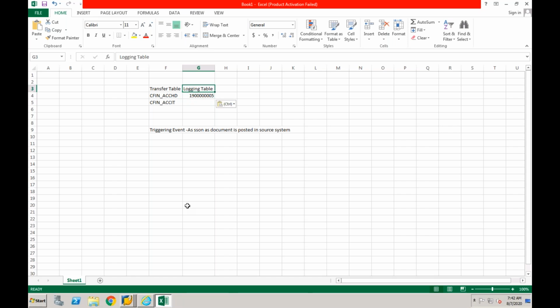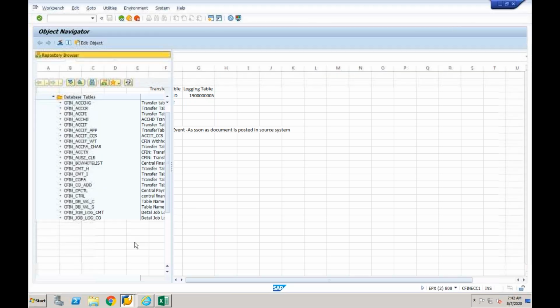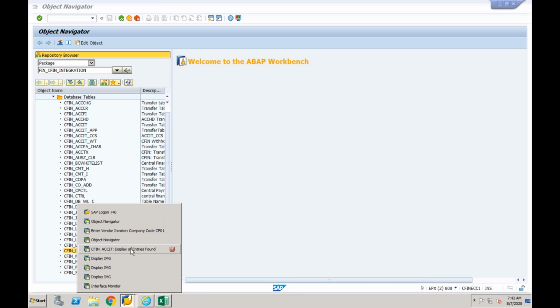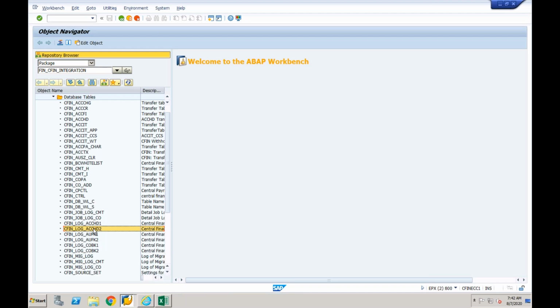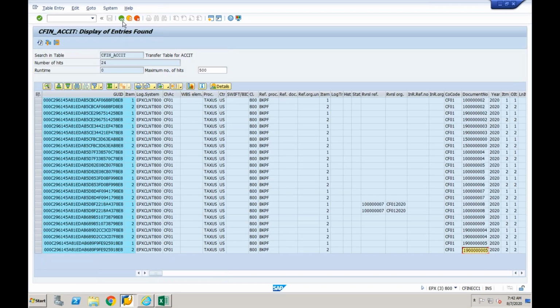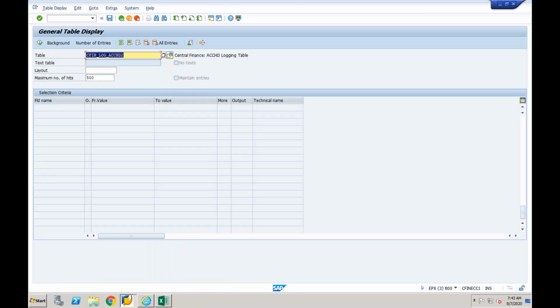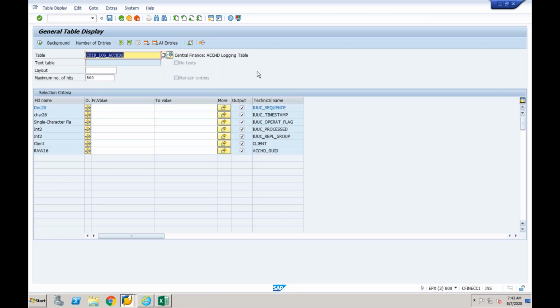So if I go to this logging table now, let me show you. I have not opened it. Okay, which is that logging table? In case of accounting, this one, CFIN log ACC HD2. Let me open this table in the source system itself. So log ACC HD2, and try to execute this.